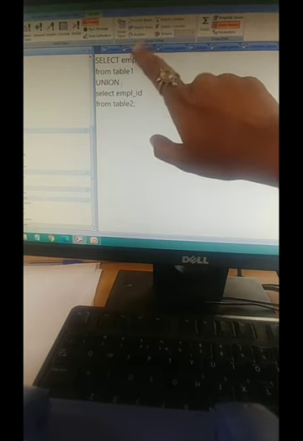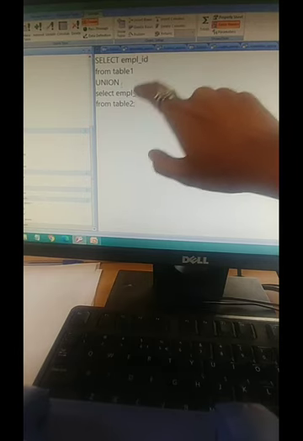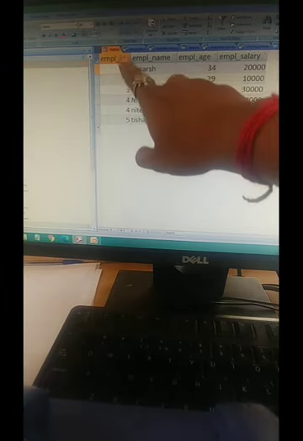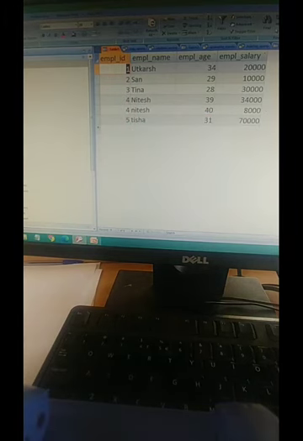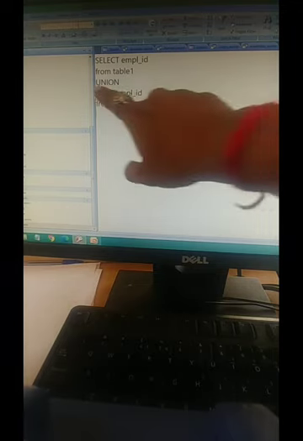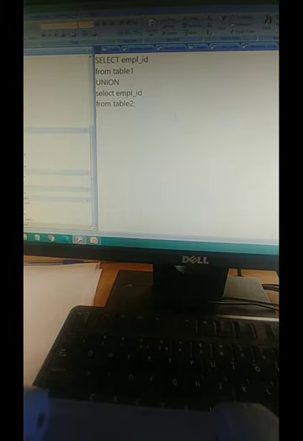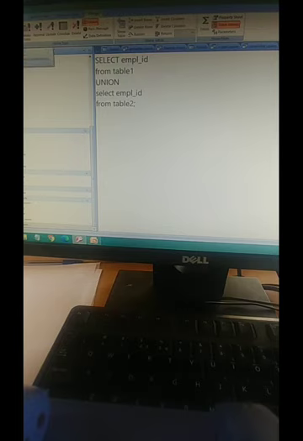Employee ID I am having in the first table and in the second table also. I'll show you the second table. This is the second table, and the first table is this one, with the employee ID. Now I'll run the query. So I have added union, the rest is as it is, what we usually write. Union is a keyword to combine. Now I run the query, design tab, run.